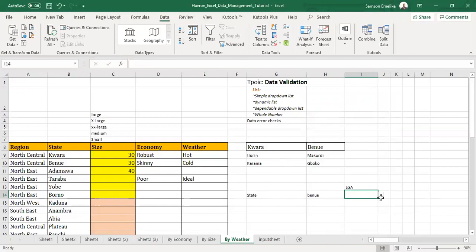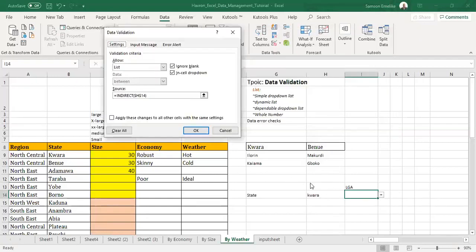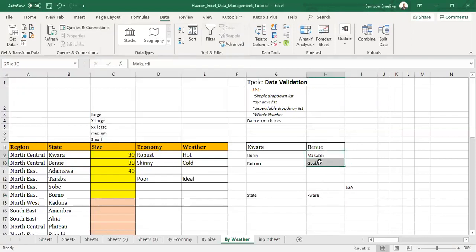So let's see what we have here. There is nothing here. Okay, let's see what we got here. Indirect. Okay. We need to build this name. This is Benue, so we are going to name this as Benue. Then we are going to name here as Kwara.